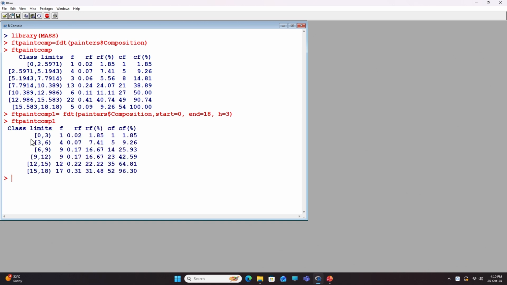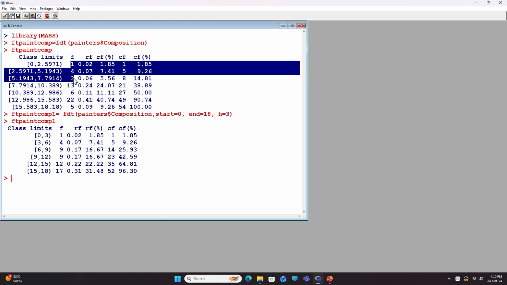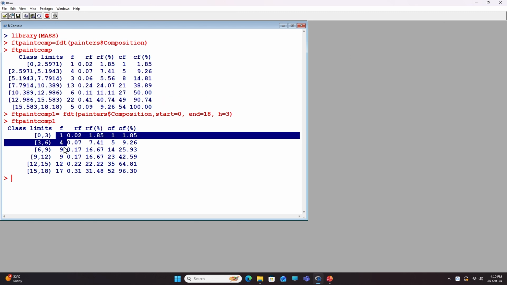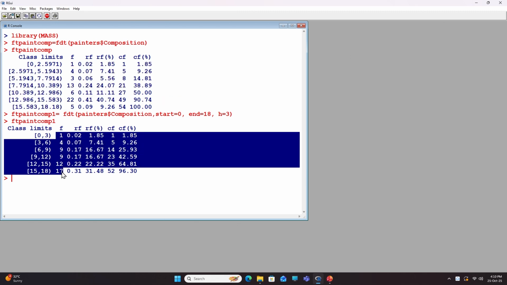So you can see now the class limits are 0 to 3, 3 to 6, 6 to 9, and the frequencies are also changing. In this case, the frequencies are 1, 4, 3, 13, 6, 22, 5. And in this case, the frequencies are changing, 1, 4, 9, 9, 12, 17, right? So you can see that it is not a very difficult job to create such a frequency table using this fdth package, but then you have to understand what exactly you are trying to do.